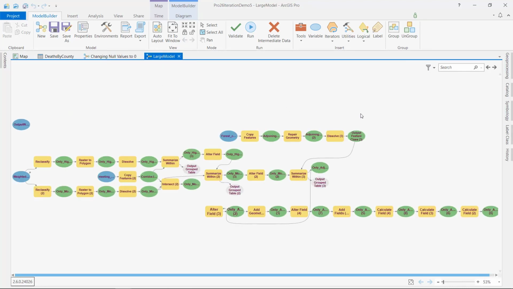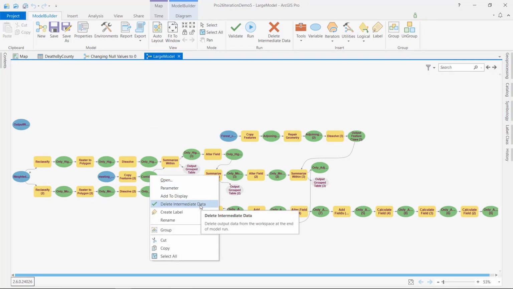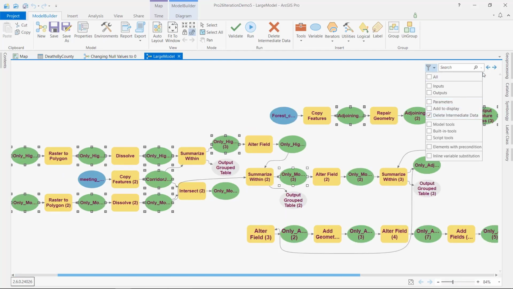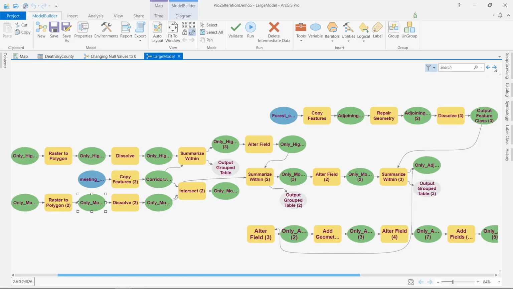We've also added the option to delete or preserve intermediate data generated only to create the final output. Right-click a variable to set the flag. Also, you can filter the entire model to show variables with the delete intermediate flag set on them. Cycle through them, set or unset the flag, and return to the original extent.